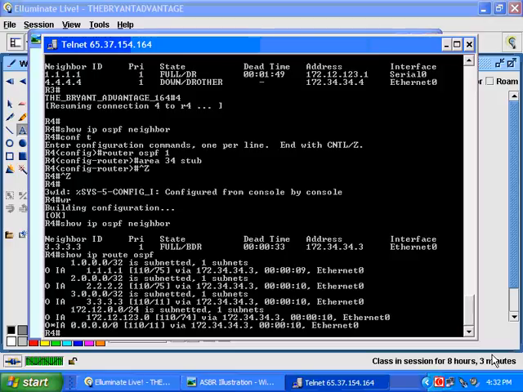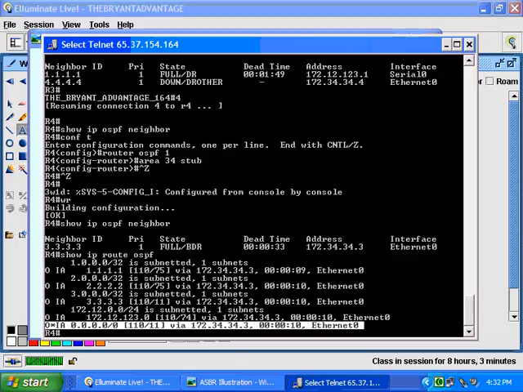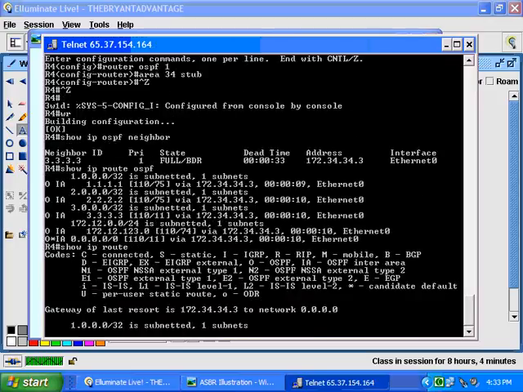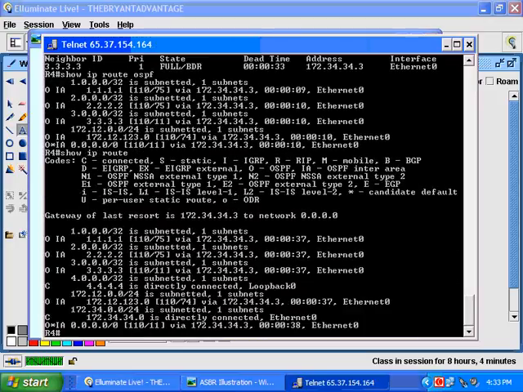Wow. We already cut it in half. The E2 routes, which are the external routes, are gone. And they have been replaced by a single default route using 172.34.34.3 as the next hop. And as you recall, that asterisk indicates a candidate default route. So this may be the first time you've seen it. I'll bring the full table up.